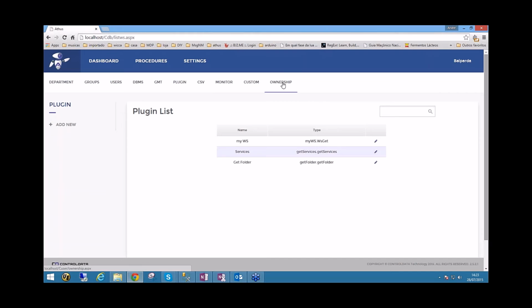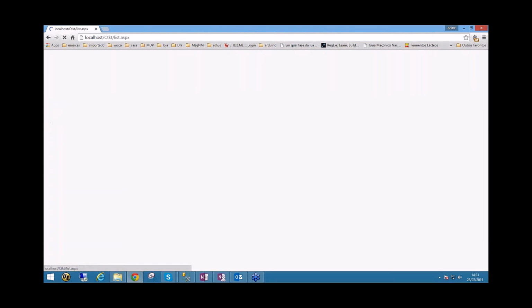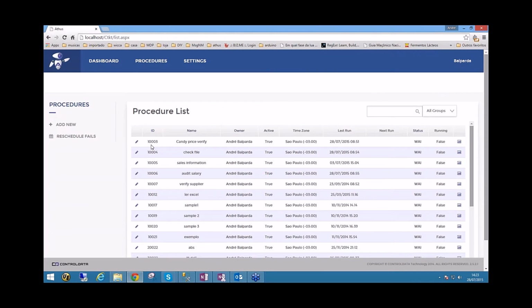We have some other settings here, but they're more for a deeper talk. Anyway, the main thing in Athus is the procedure. A procedure is a collection of services that you can build in a workflow, and I will show you guys two or three different samples of a procedure.